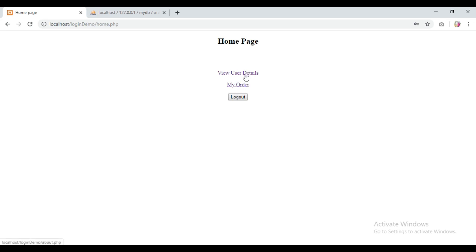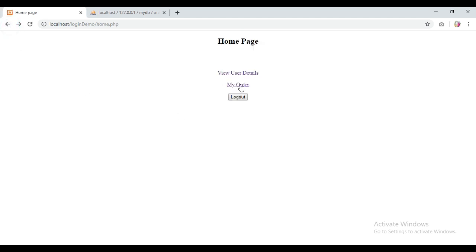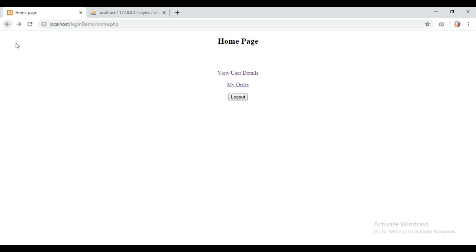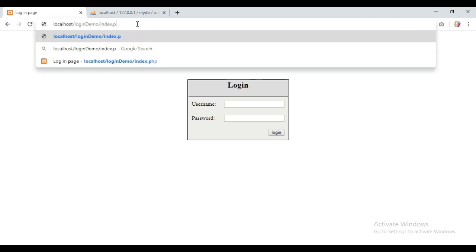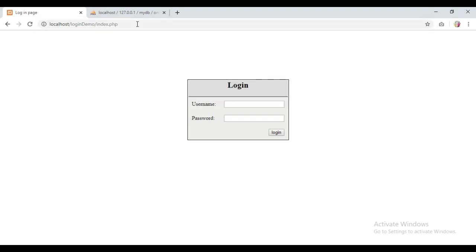We have these two other pages and a logout button. This is the about page. In this we have got our user details from the database, and in the order table we have an order list of the user. After clicking the logout button, the user will log out. Without logging in, the user will not access any page. It will automatically redirect to the login page.